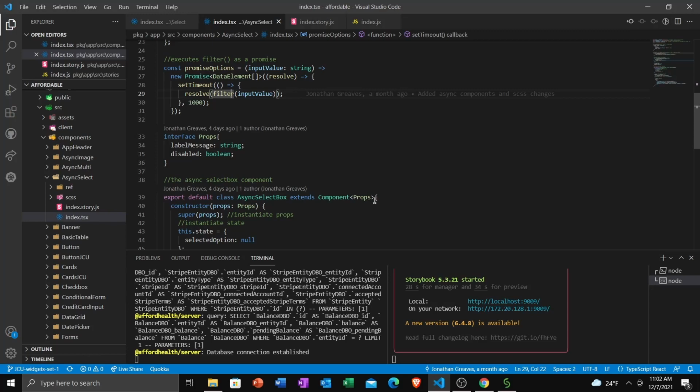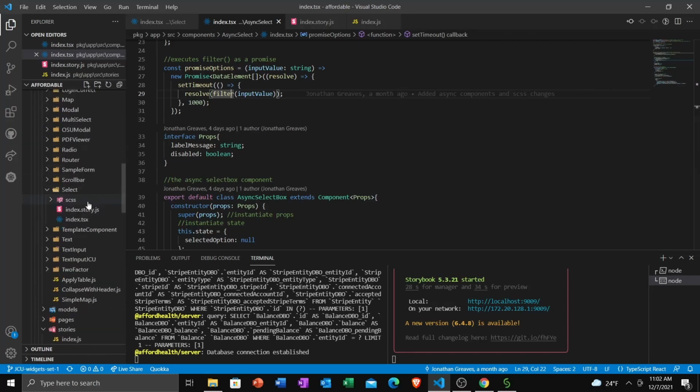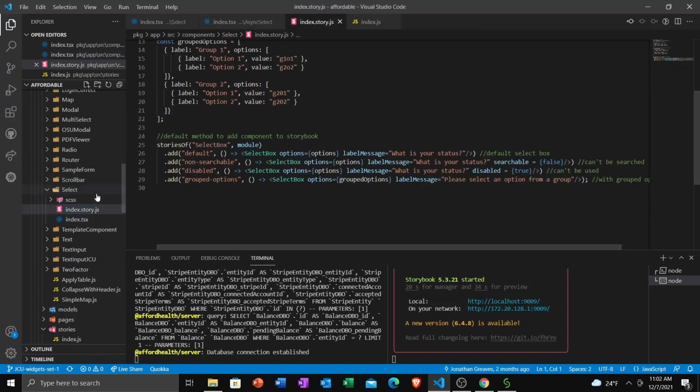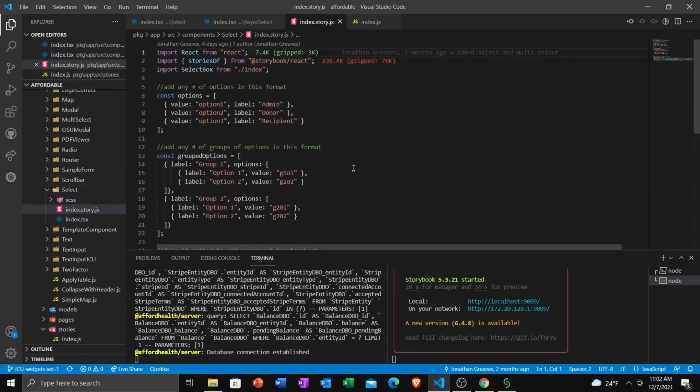Now that you've properly exported the component, you need to create an index.story.js file. You'll notice in the example of select over here on the side that it is stored in the same folder as the index file that contains your component. Opening up this file, you'll find that there are three key things you need to perform.